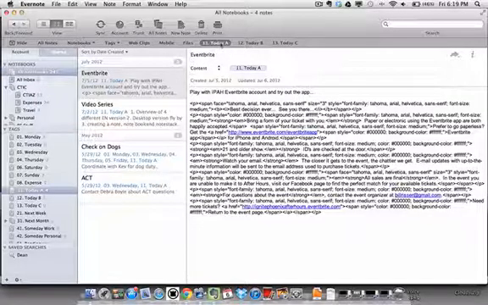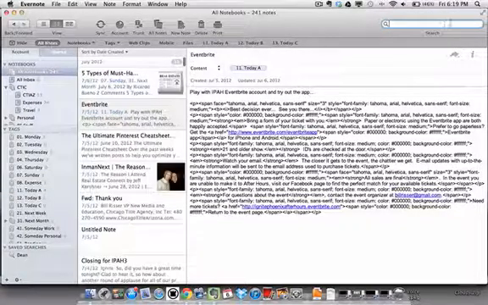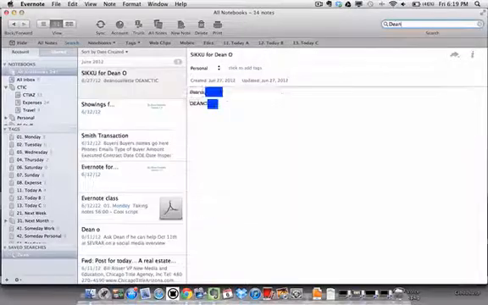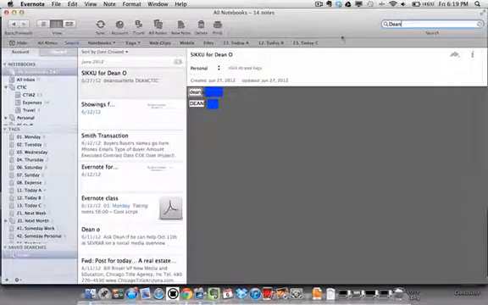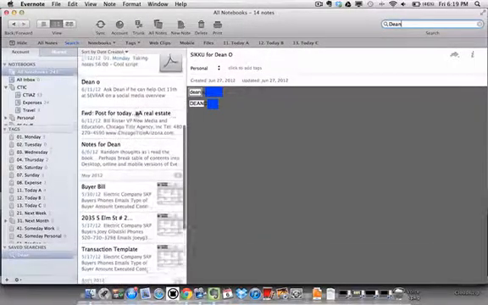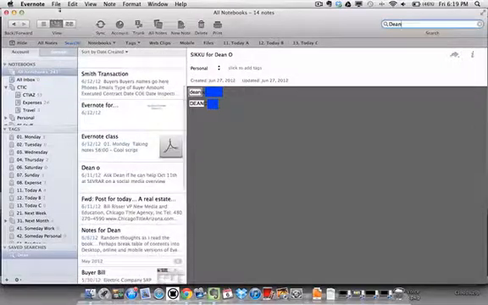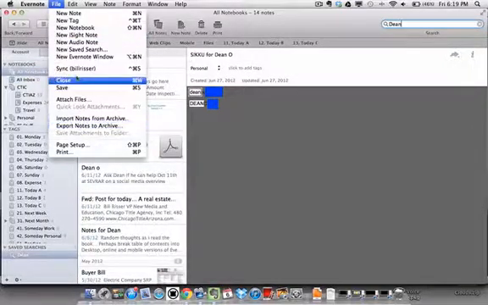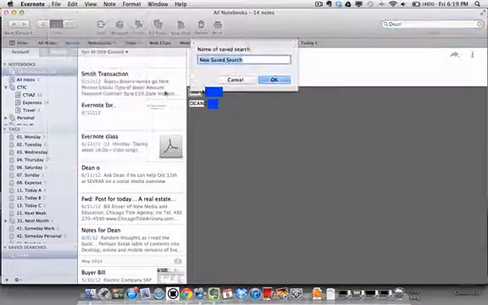To create a custom search, once you've got a search created, we'll do another one again for Dean up here. First of all, let me go back to All Notes. So we search through them all. I'll type Dean up here. It'll do a search and it finds everything for Dean. If I decided this is important enough that I want to create a custom search for that, I'll go to File. I'll go to New Saved Search.